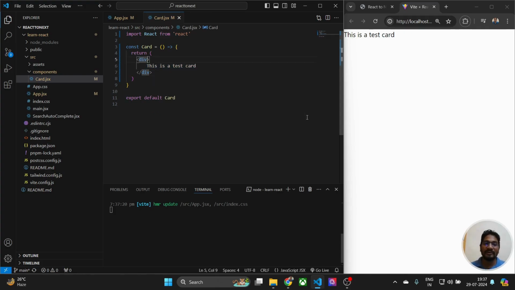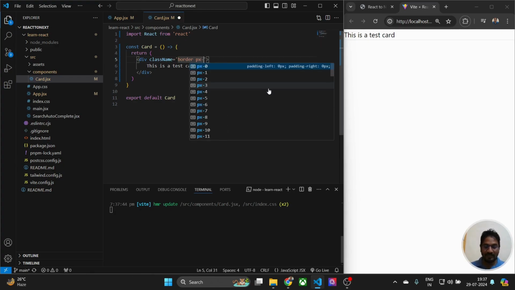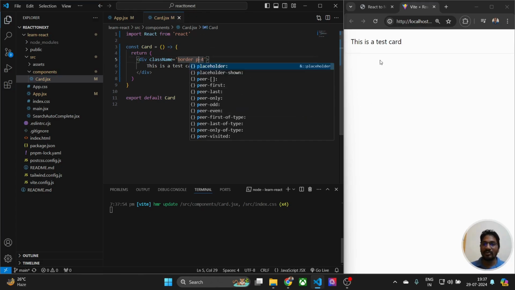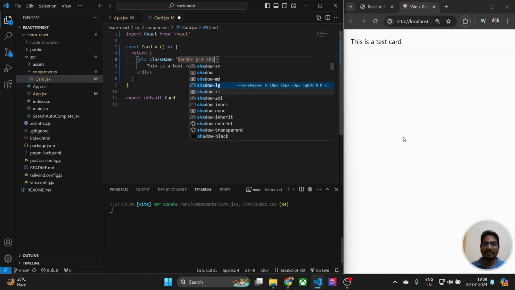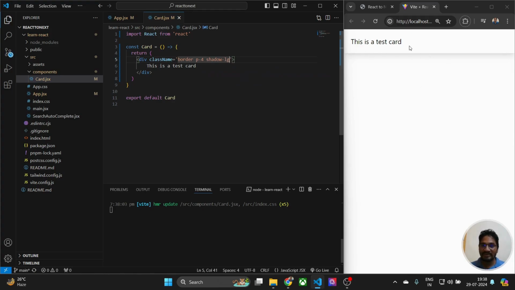Here we are going to write the logic for the card component, and we are going to do all the UI styling with Tailwind CSS. So let me add the classes here. For the card, I am going to add a border, padding 4, that means 16 pixels from all sides, and shadow-lg. Now you can see the shadow here.